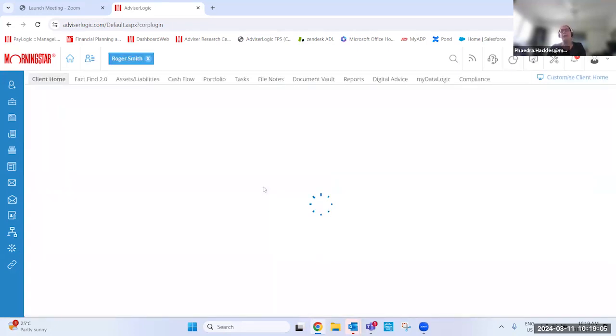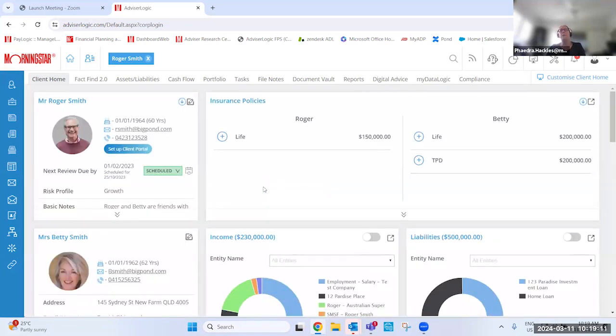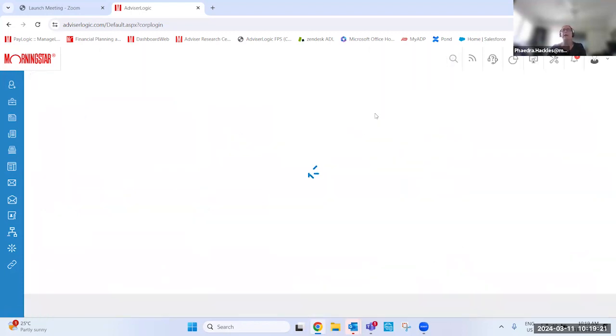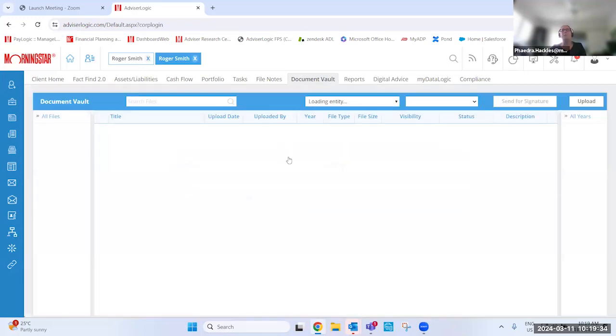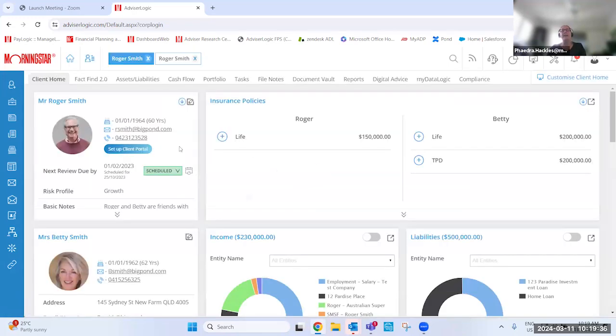From jumping into a client straight away, again, I'll do that little bit of a comparison between Xplan and AdviserLogic. We know that in Xplan you can't open the same client twice. So just having that simplicity of being able to open that client twice, and be in different sections of that client. I can jump into Roger again, jump into Roger's document vault versus jumping back into Roger's home screen. So now I can have that efficiency of being able to see and work on that client multiple times.